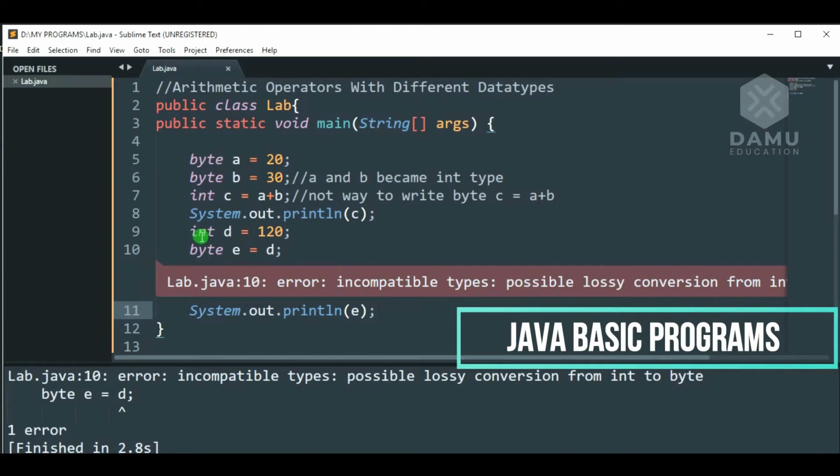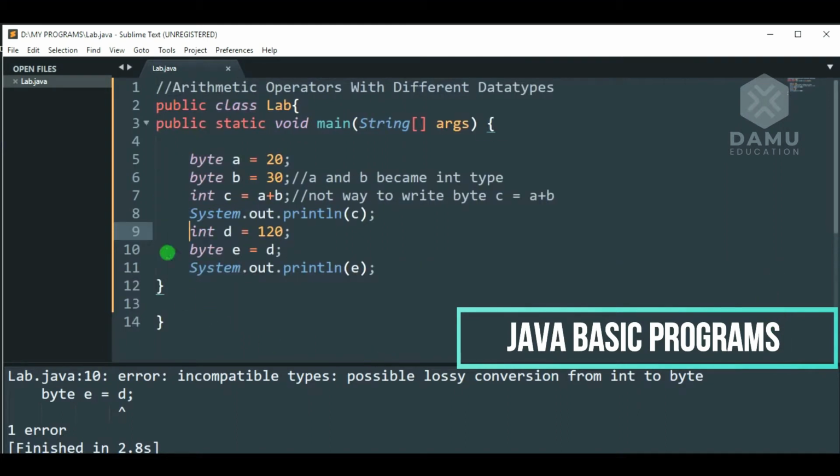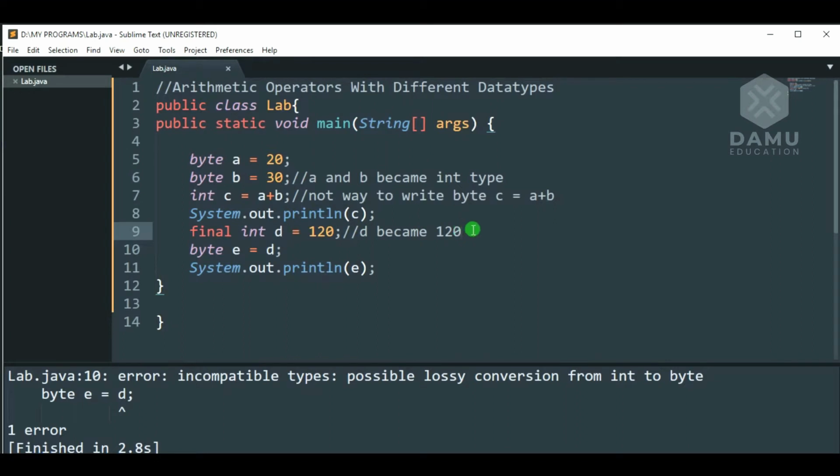So for that, what we have to do is, if you want to convert that int to byte format, we have to modify this int to final. Why? Because final means here that d became 120. It's not an int type variable. Final int means it is an integer, but the final value is taking only 120. Here it's not d. The d became 120. D is not a variable up to there. So d became 120. In d's place will come directly 120 here.